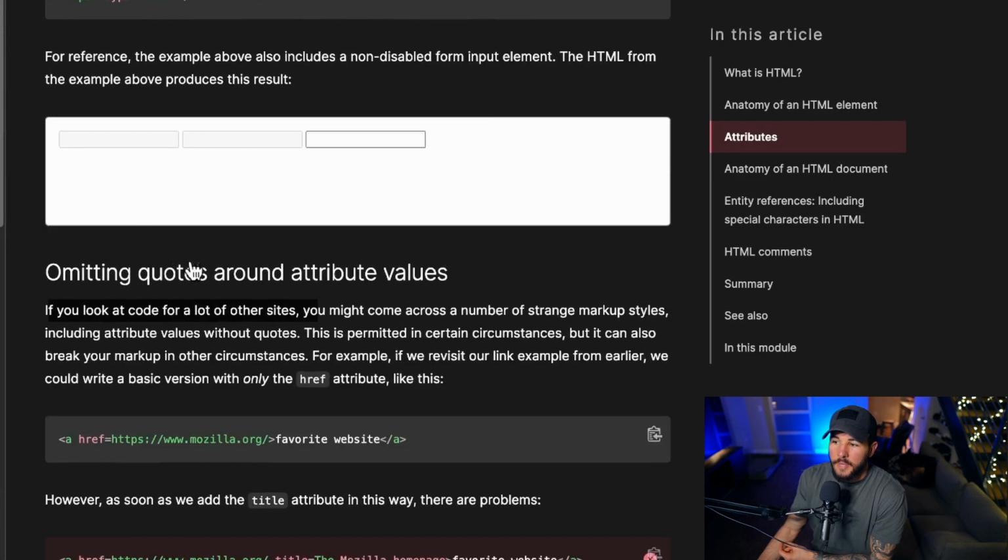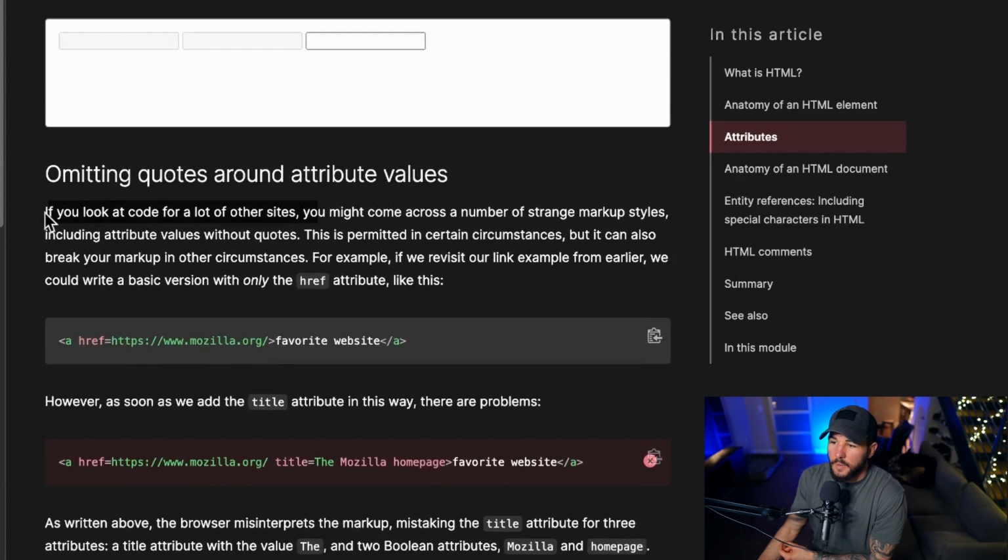But now let's move to omitting quotes around attribute values. If you look at code for a lot of other sites, you might come across a number of strange markup styles, including attribute values without quotes. This is permitted in certain circumstances, but it can also break your markup in other circumstances.